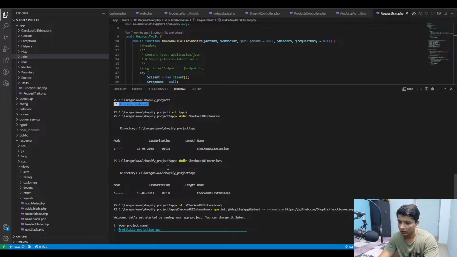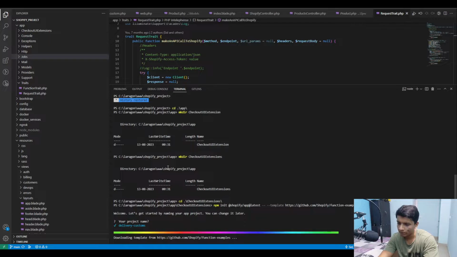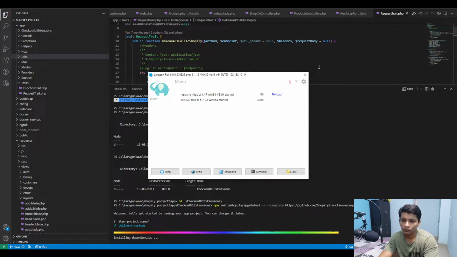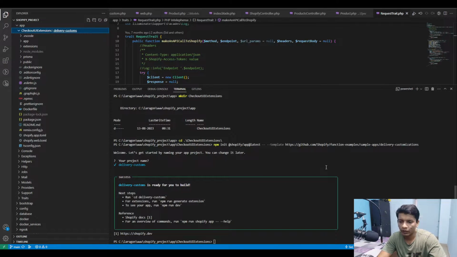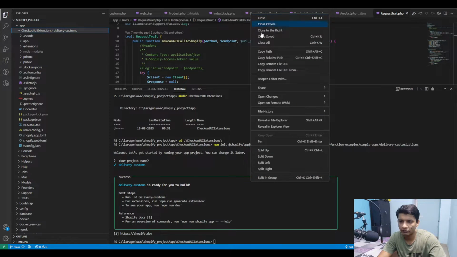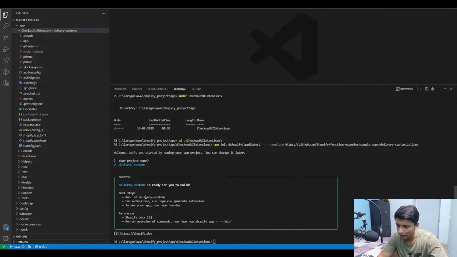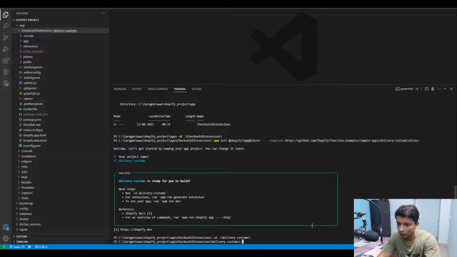Then I want to rename this to delivery customs. So now it will download the template, and in the meantime, let's start logging on. Yeah, so that is started. Okay, this command has executed successfully, and it says cd delivery customs, so I will do that. Then for extensions, I will do npm run generate extension.